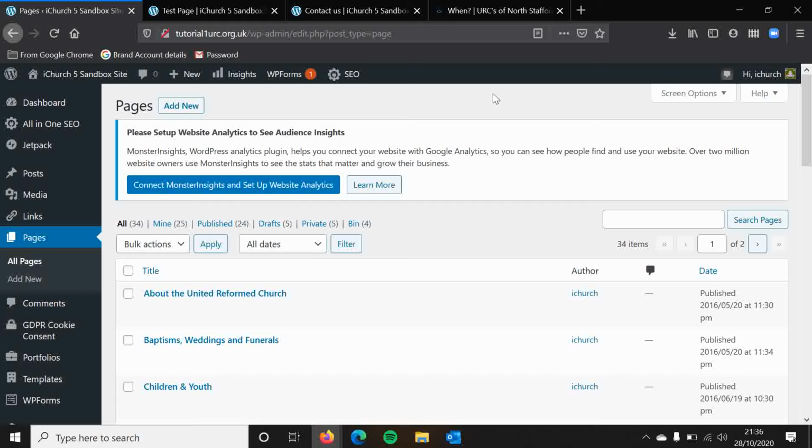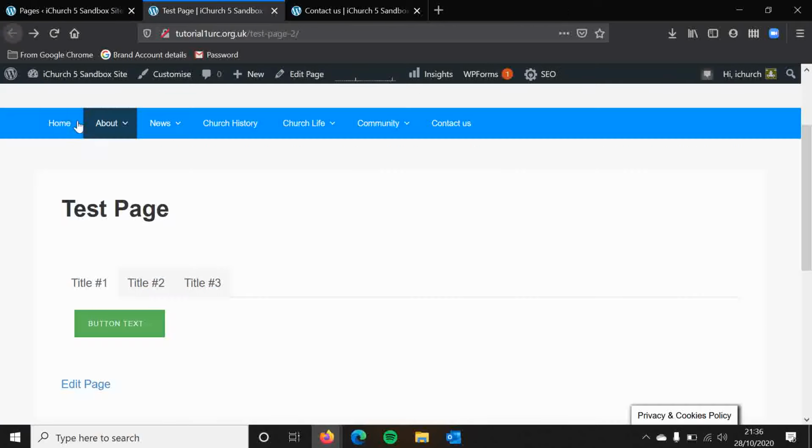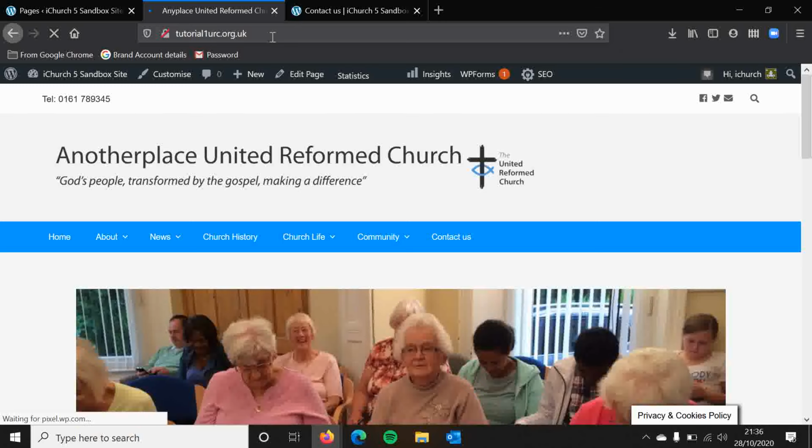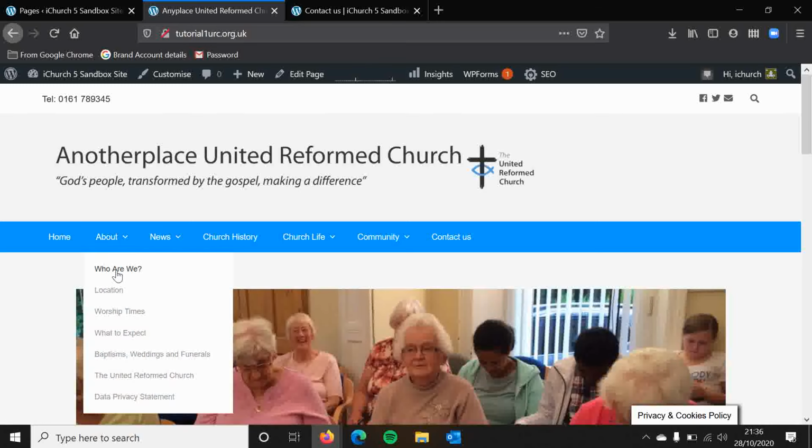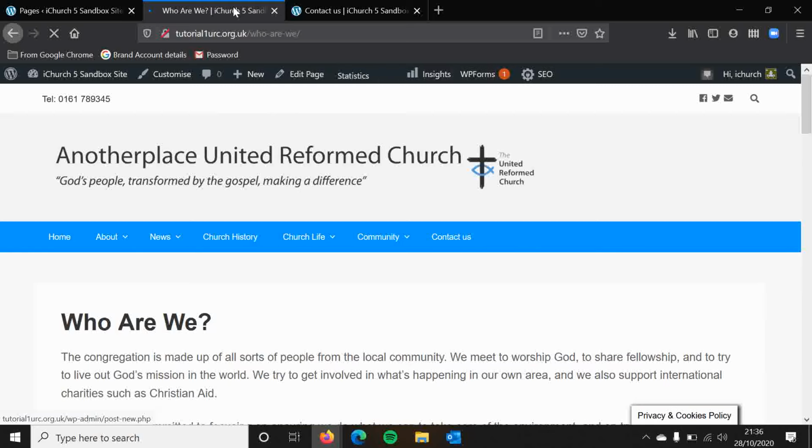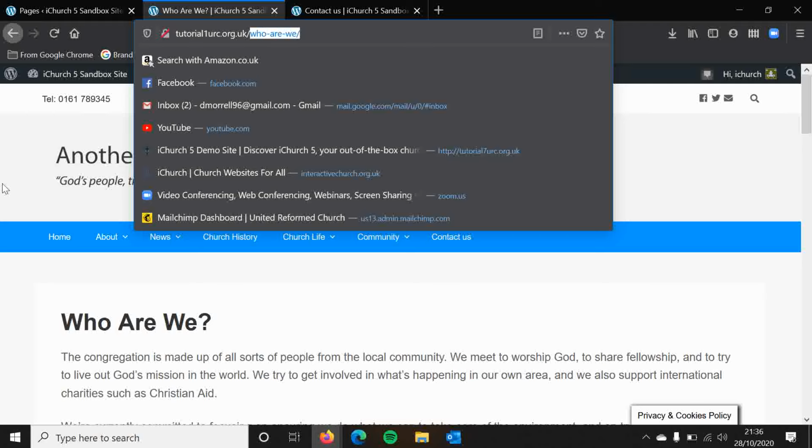Very strange name, I know, but slugs leave trails, and this is what slugs mean in the context of editing a website. It's the trail that's after our website address. So we're at the home page. You'll see we've got tutorial1urc.org.uk. When I go into About and the Who Are We section, for example, you'll see it opens, we've got tutorial1urc.org.uk/who-are-we. This bit is the slug.